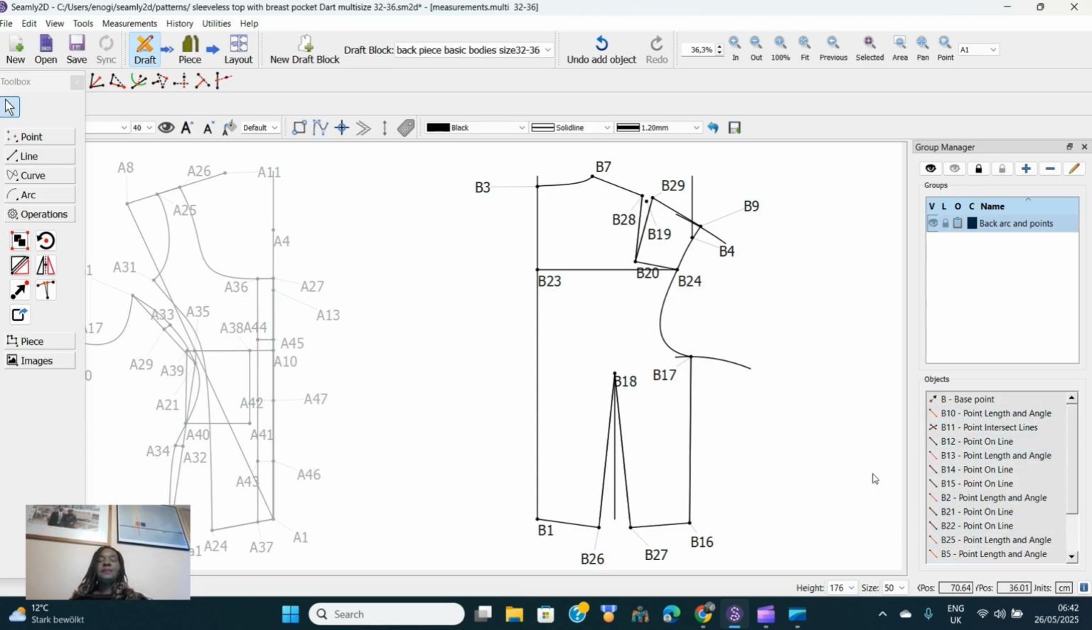You can see them here. So now the first thing we need to do is to close this dart. You know we need to shape the shoulder to make it small. So we need to close this dart. I want to close this dart and shift it to this particular place here.